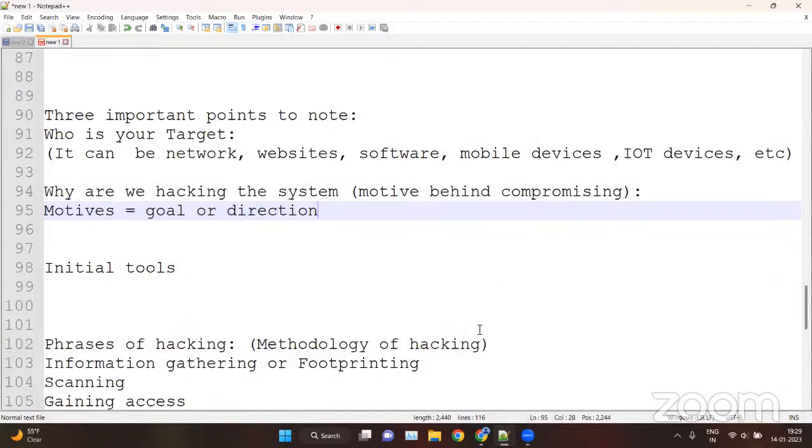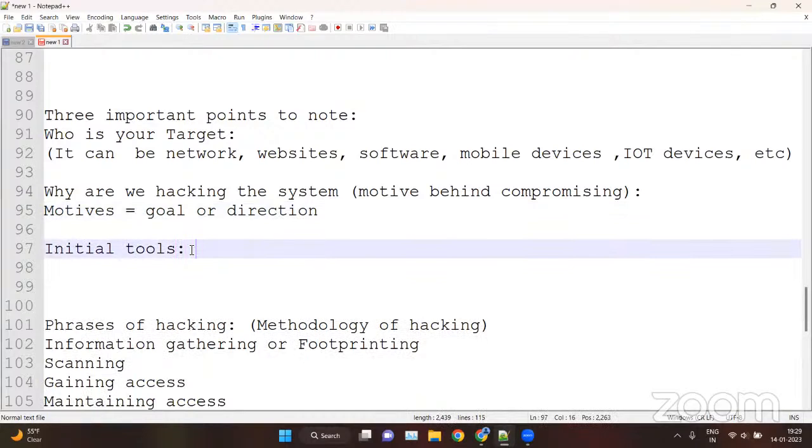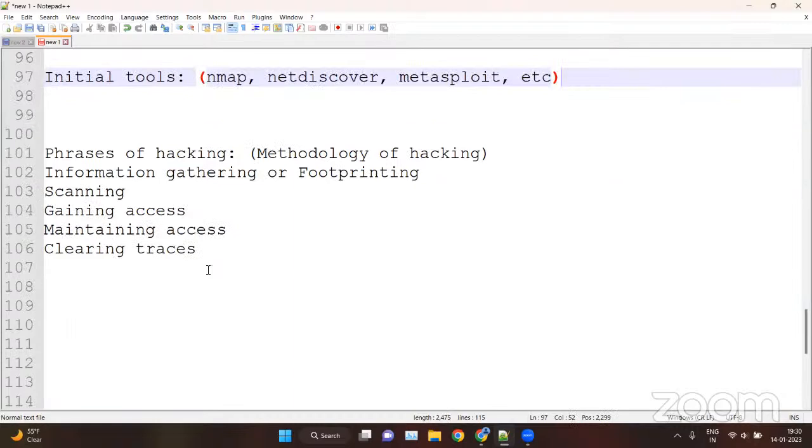Then we have initial tools, that is, how we can start. Your tools will depend on the target, because we have different tools for different devices. We have different tools for networking, for websites, and for IoT devices, etc. So initial tools are information gathering tools, like Nmap, Netdiscover. They are a few. Or we can say Metasploit, etc. Just name them. That will be beneficial.